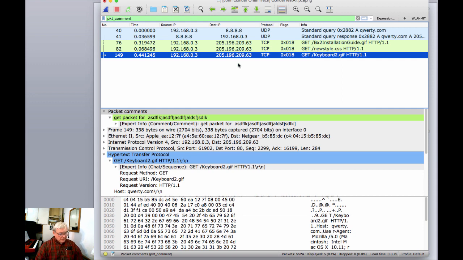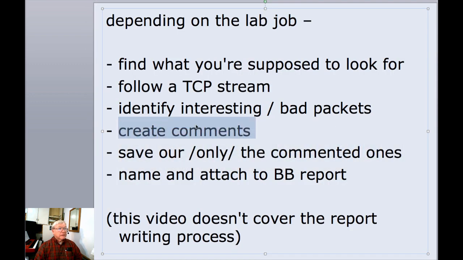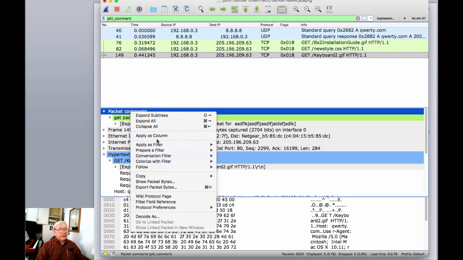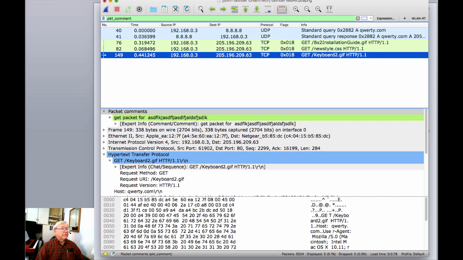But the next step in what we're going to do here is I've created some comments. Now I want to save out only the commented packets into a separate file. So let's go ahead and do that. I right-clicked on the field Packet Comments. I used it as a filter. Now I have these.